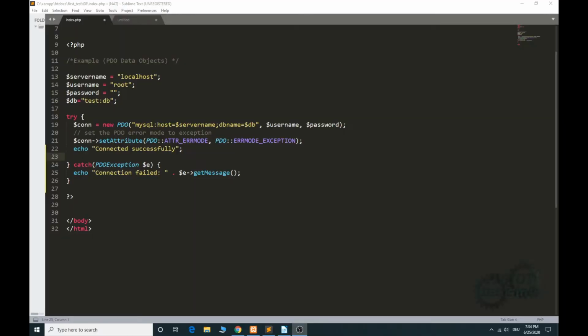Hello everyone. In today's tutorial I will explain how to fetch some data from your MySQL database using PDO. And in the next tutorial I will explain the same but using another method, MySQLi. And let's start.